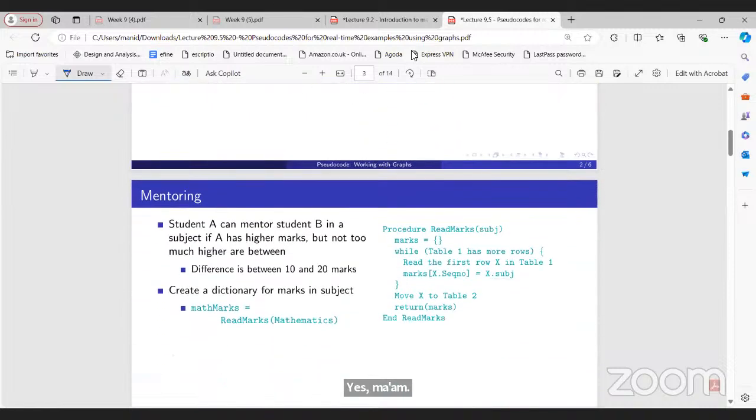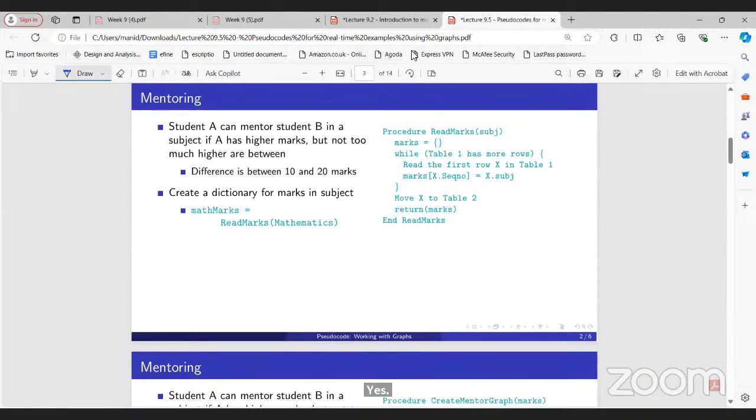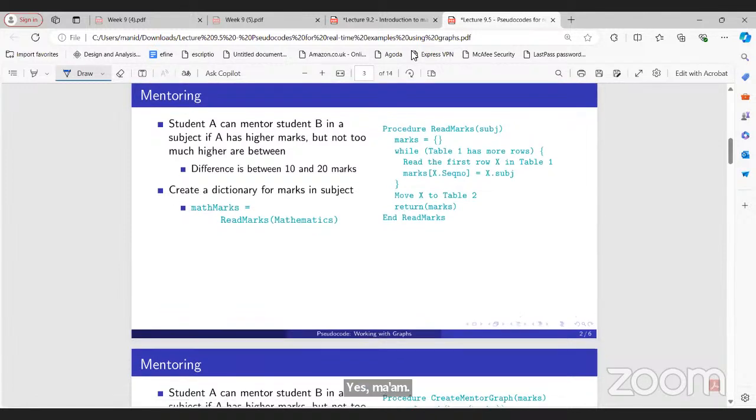Now let's write the pseudocode for this. Student A can mentor student B in a subject if A has higher marks, but not too much higher. Create a dictionary for marks in a subject. First of all, how will I know who has what marks? For that, I'm going to create a dictionary for each subject where the key of the dictionary is going to be the sequence number of that student's card.